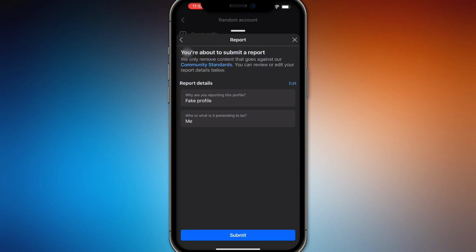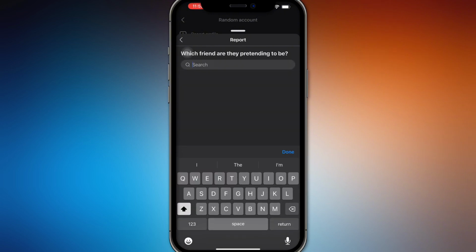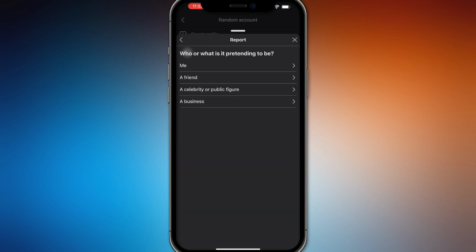If it's someone else, you just have to select someone else right here, like a friend, let's say, and then search up your friend who they're impersonating, and Meta will decide if it's to be deleted or not. If it's not, then you will be out of luck, because that's how it works, and that's how your account is not deleted suddenly out of nowhere.